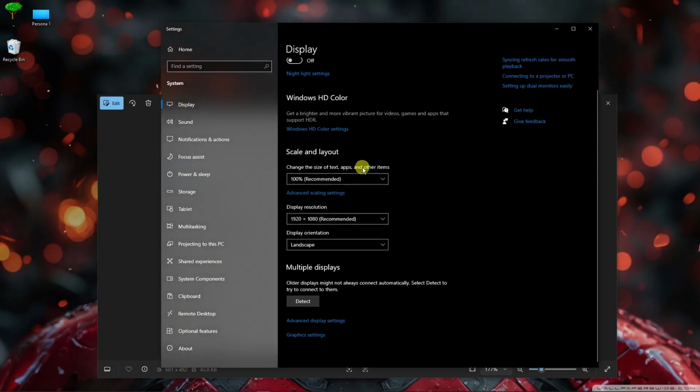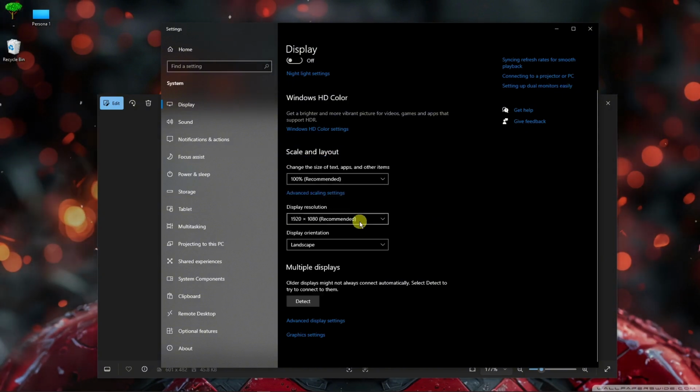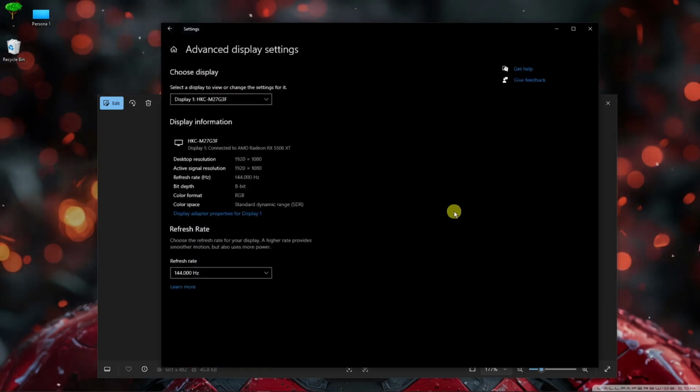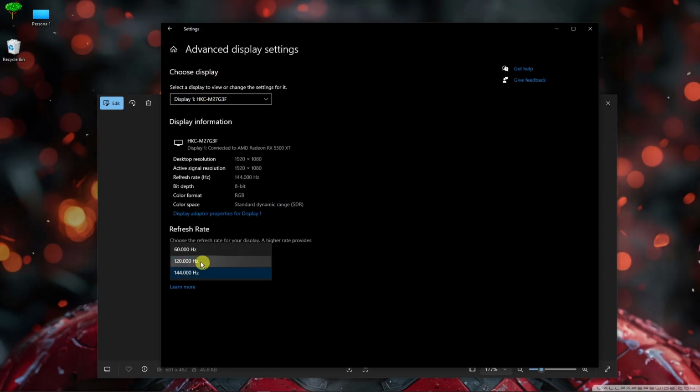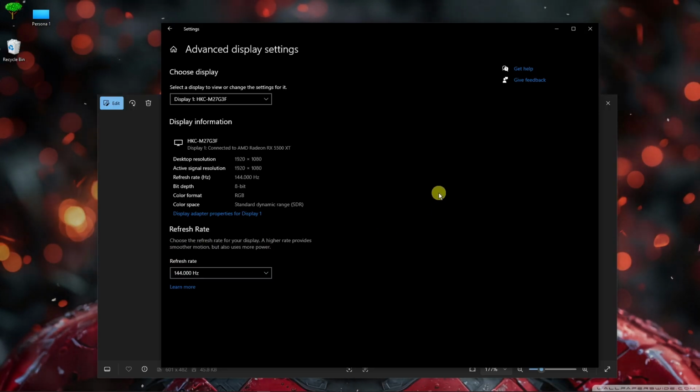scale and layout, would be all in recommendation. Because there's going to be a lot of recommendation there, a lot of resolution. Make sure that each monitor is toggled for the recommended scale and size. Also, advanced settings right here, selecting display 1, display 2, try lowering it down to 60. Alright? So don't go higher than 60 if you don't have a gaming monitor, and check if that works for you.